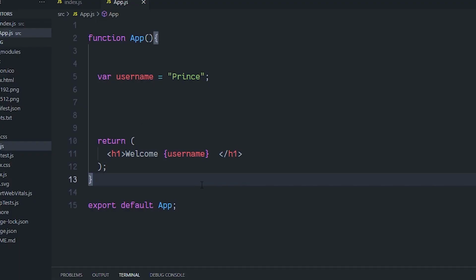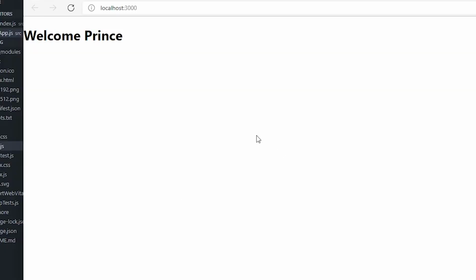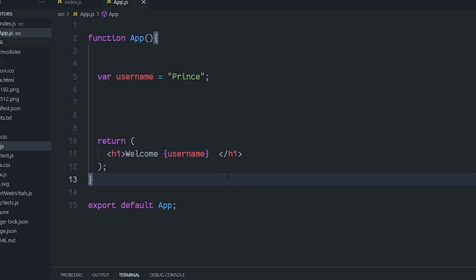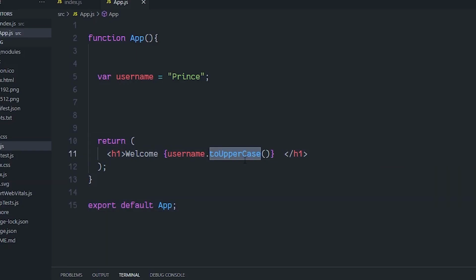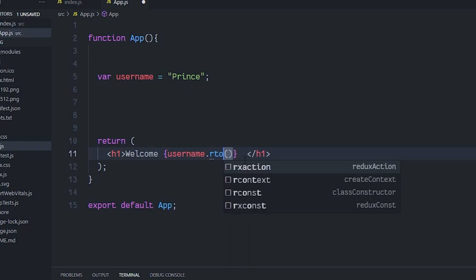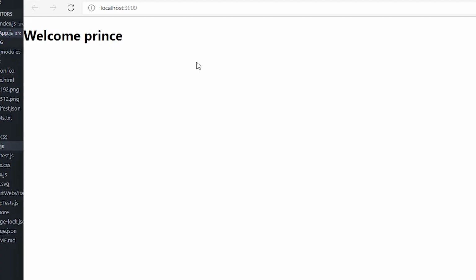This is one of the best things about JSX, which is that JSX lets you easily use JavaScript even in your JSX code, which means if I change this value over time, it will be simply replaced here with username. Not just that, you can use expressions, you can use conditional renderings and well, whatnot. So for example, I can do something like username dot toUpperCase. Save this, and now you have welcome Prince, all in caps. I could do something like username dot toLowerCase, save this, and now you have everything in lowercase.